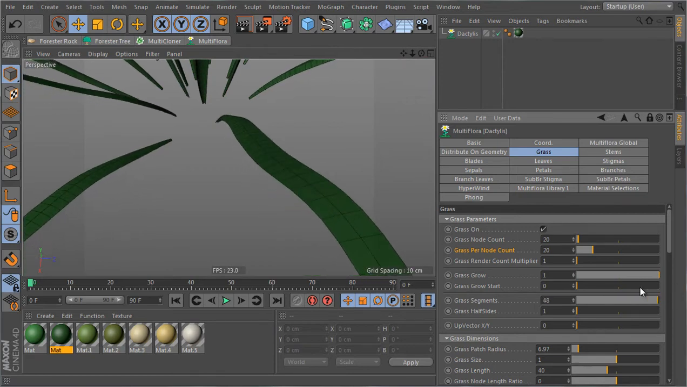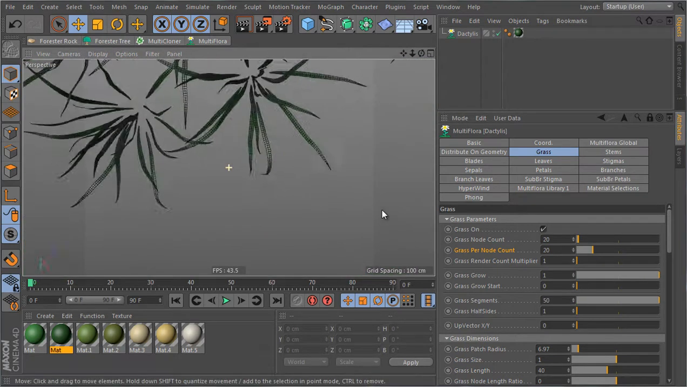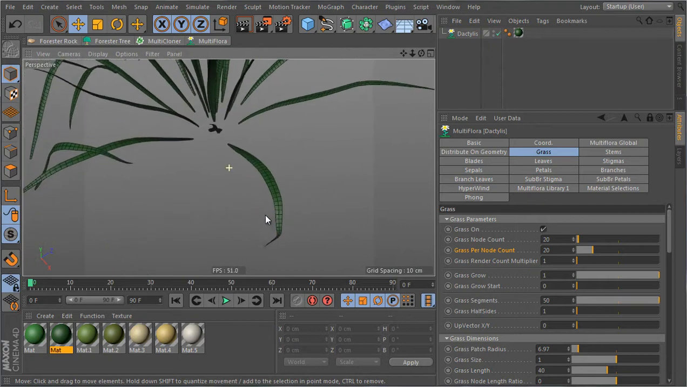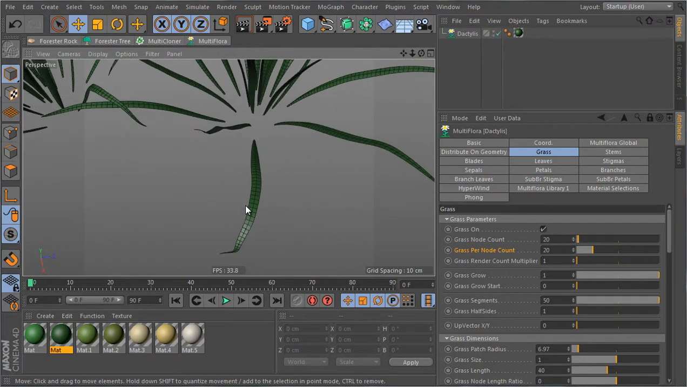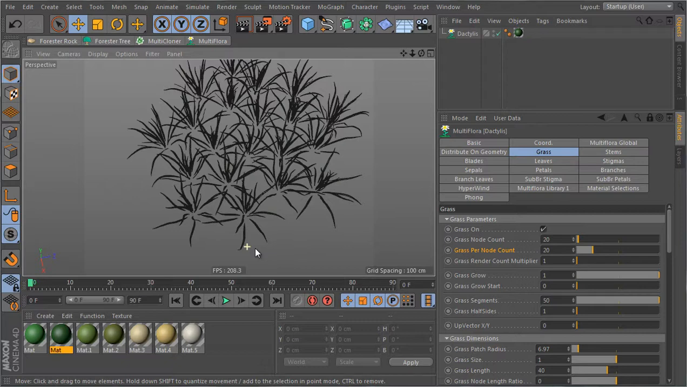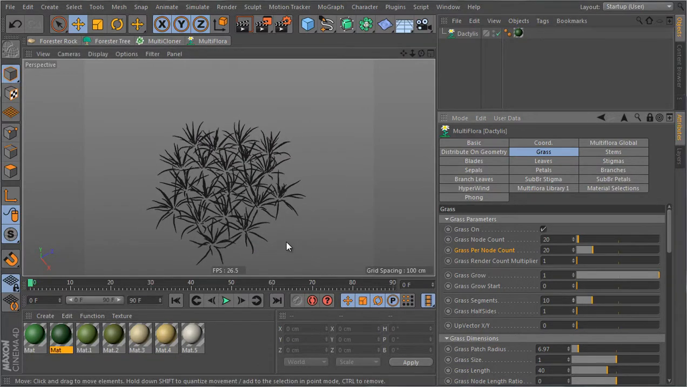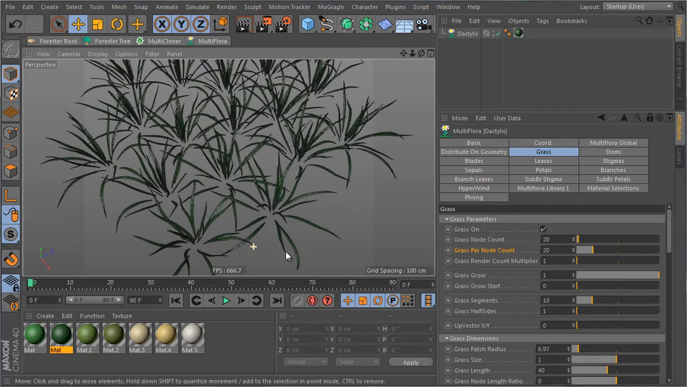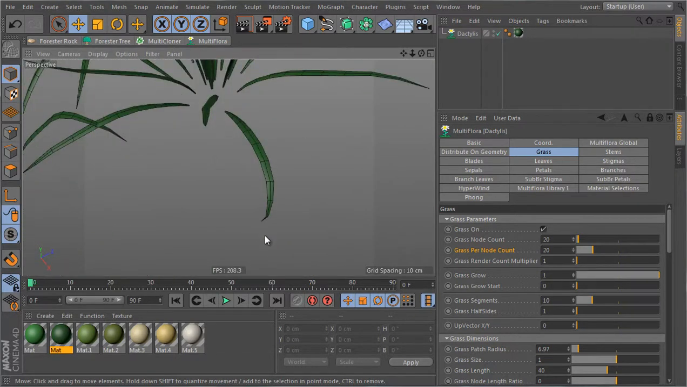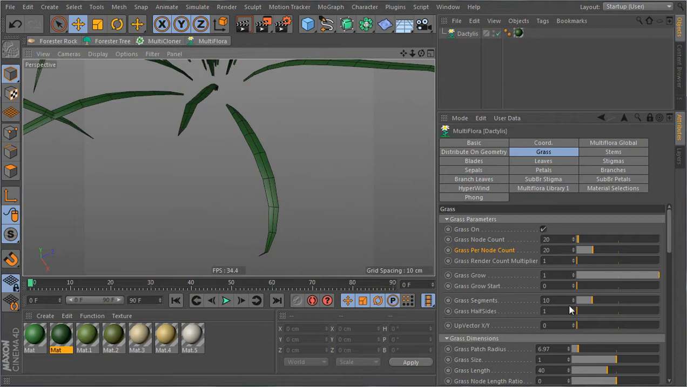And the more segments, the more proper definition the grass is going to have, especially when you render with a close-up camera. Otherwise, if you zoom out, just decrease the segment count because it won't make any difference. This applies to whatever 3D geometry, not just to Multiflora objects.